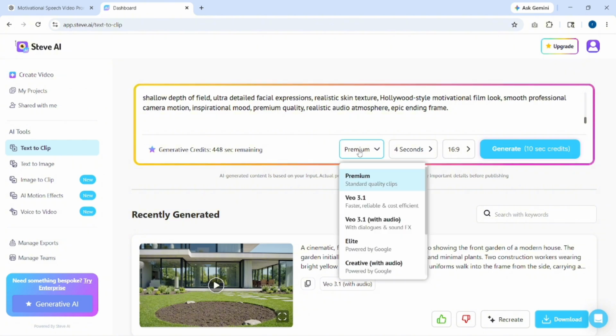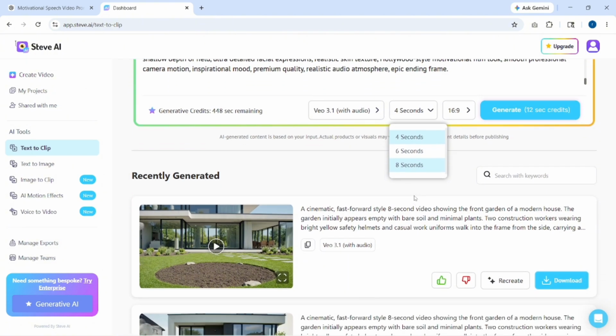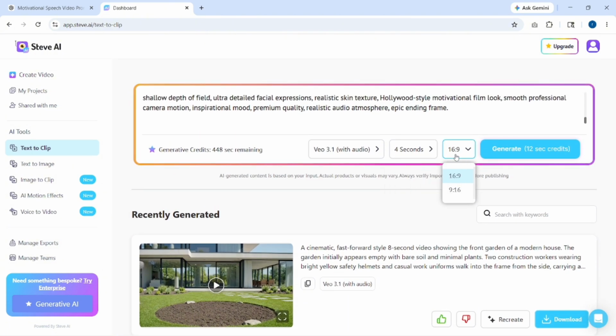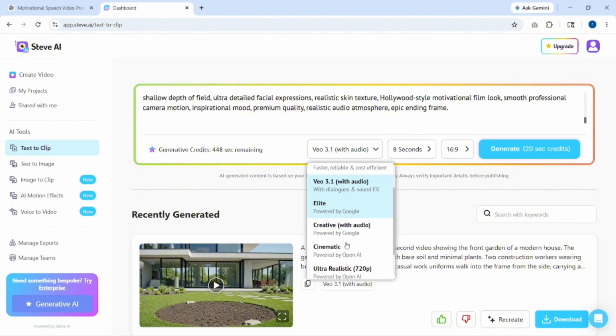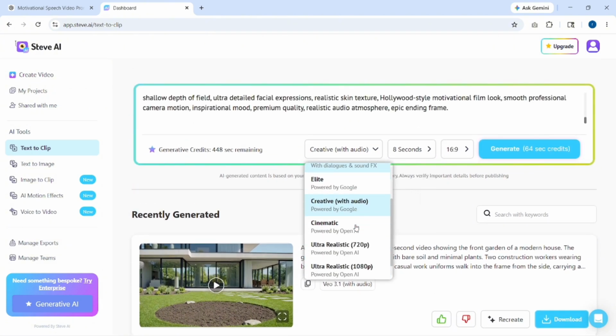The more detailed your prompt is, the better and more accurate your final video will look. Now customize the settings according to your needs. You can change the video mode, duration, ratio size, animation style, and other options to match your content style perfectly. Whether you're creating business explainers, educational content, marketing ads, or social media videos, the platform gives you multiple customization tools to make the video look professional.